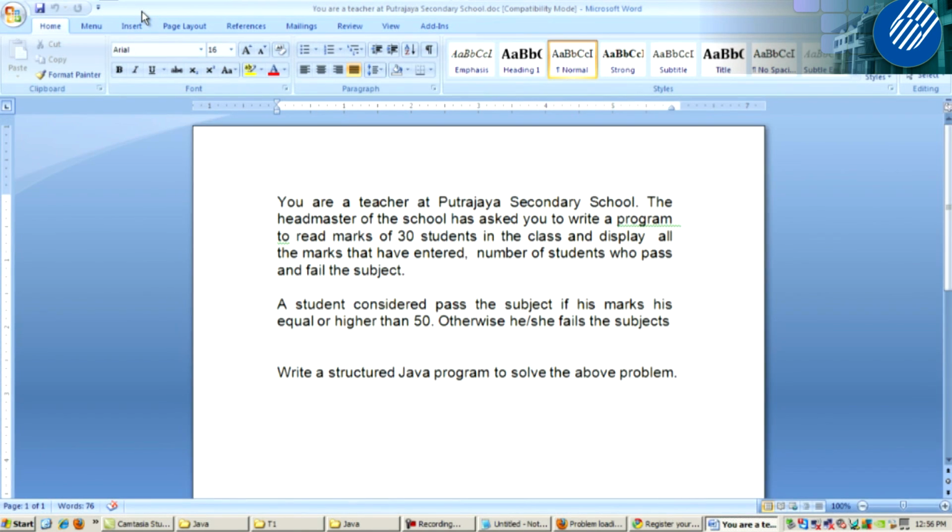You are a teacher at Putrajaya Secondary School. The headmaster of the school has asked you to write a program to read marks of 30 students in the class and display all the marks that have been entered, and the number of students who passed and failed the subject. A student is considered to pass the subject if his marks are equal to or higher than 50. Otherwise, he or she fails the subject. So your problem is you need to write a structured Java program to solve the above problem.